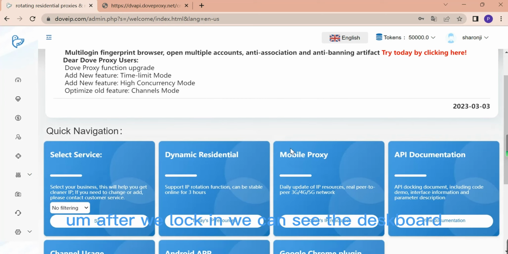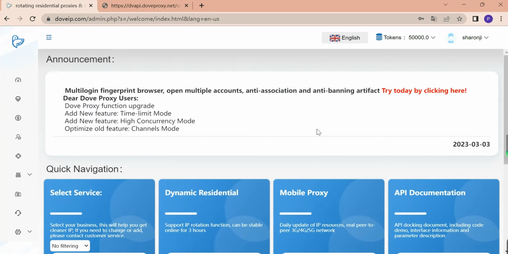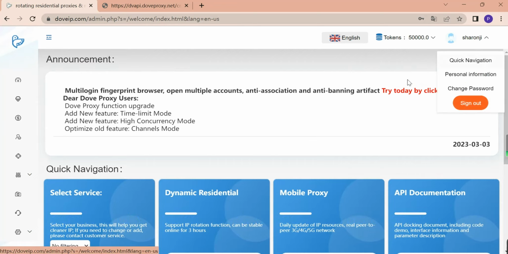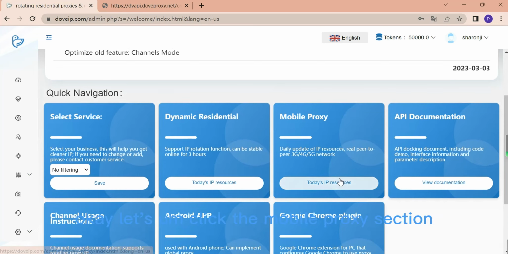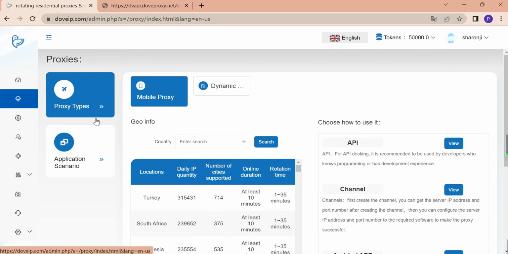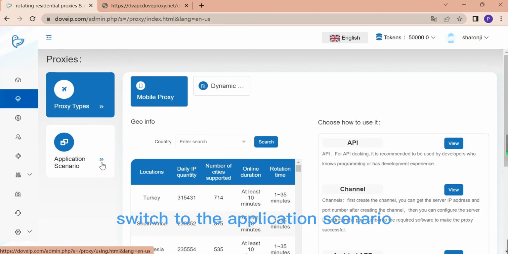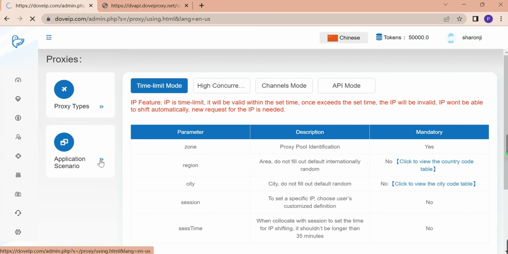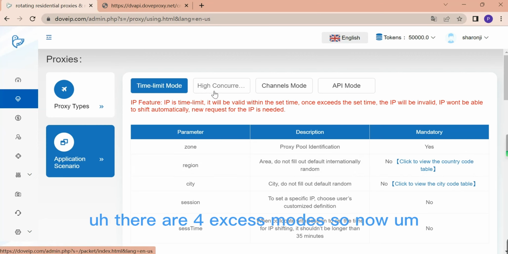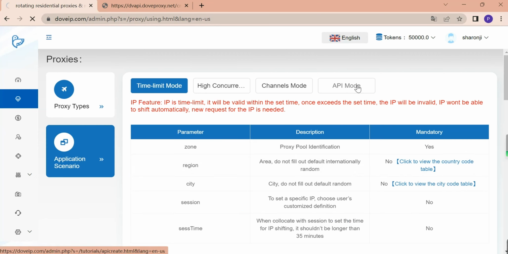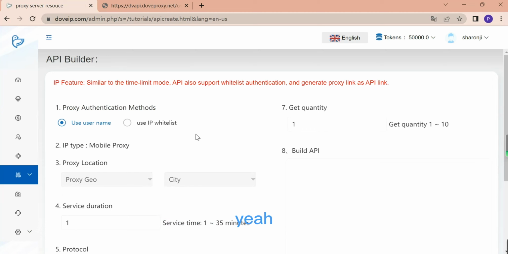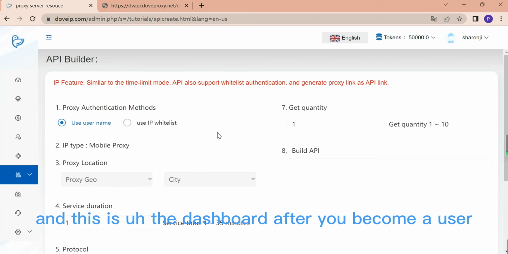After we log in, we can see the dashboard, and you can see the tokens. Let's click the mobile proxy section. We can see the proxy type is a mobile proxy, and we can switch to the application scenario. There are 4 access modes. So now I will show the API mode. This is the dashboard after you become a user.